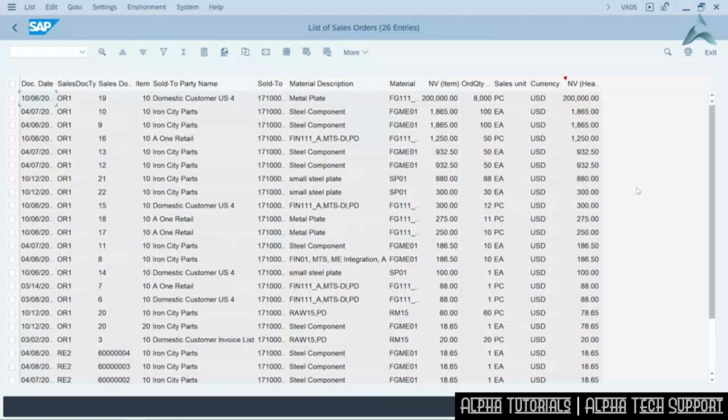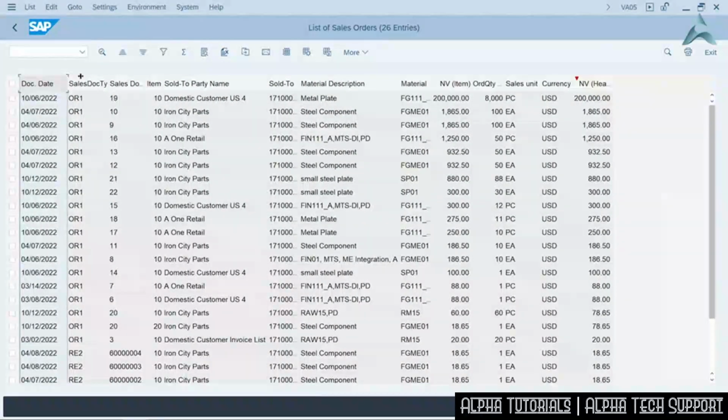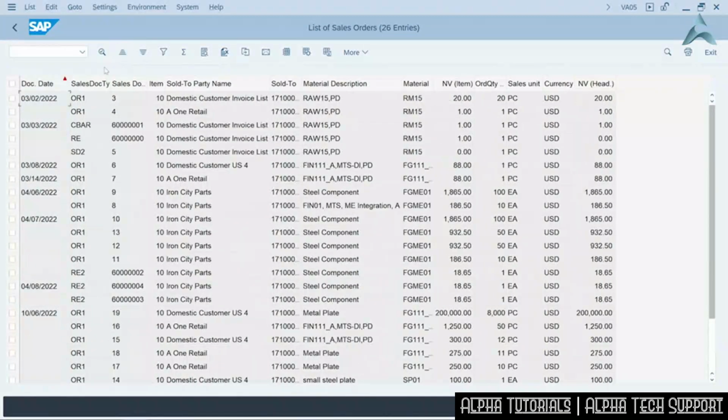In the next scenario, we want to see the oldest order in our system. To do this, we'll go to our Document Date column. We'll click in the column and choose the icon that says Sort in Ascending. The oldest order in our system comes from March 2nd, 2022.